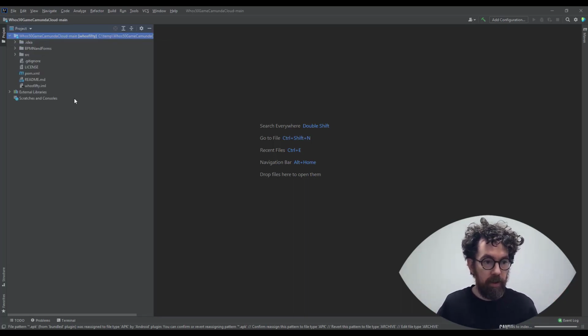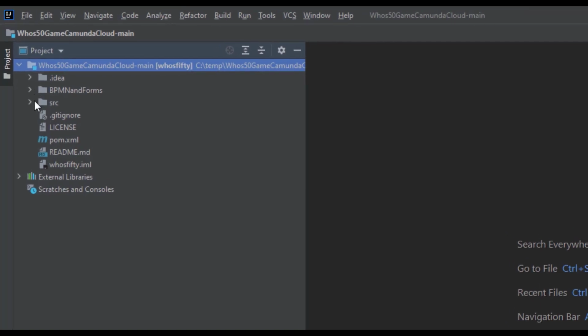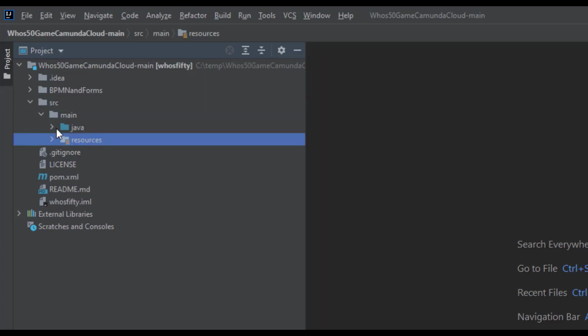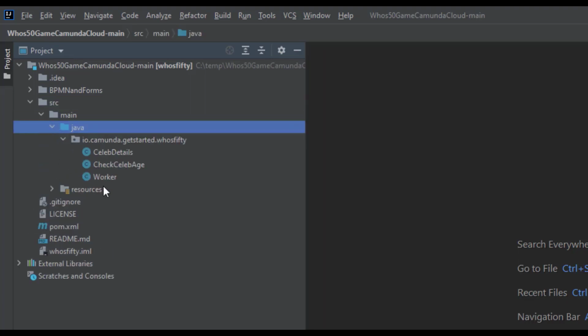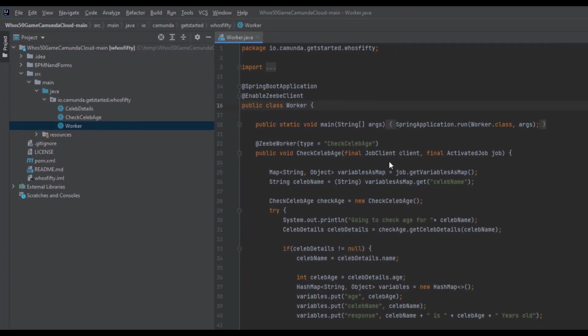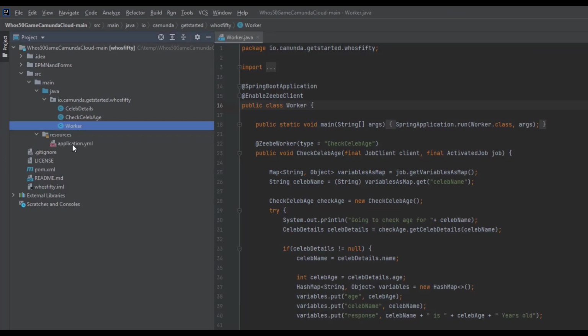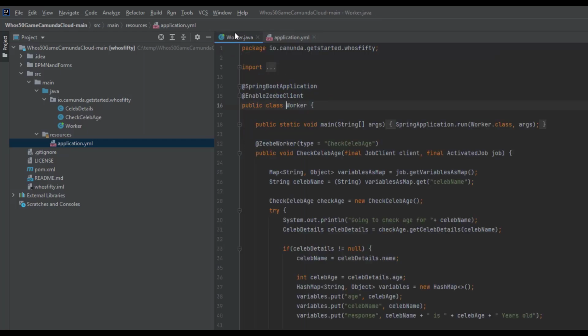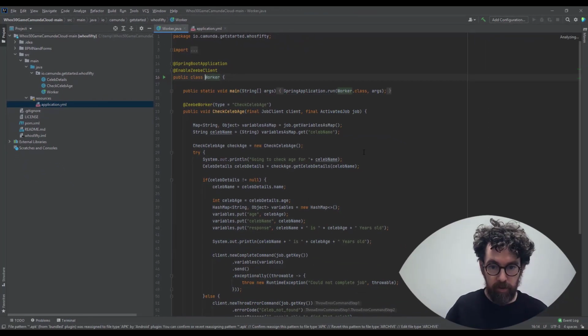The first important thing to look at is that almost everything that we really care about is in two files. First of all, we have the worker, which is right here, which is the component which gets the work and then completes it. And we also have an important file in resources called the application YAML, where we actually need to add the details of how to connect to our cloud account.